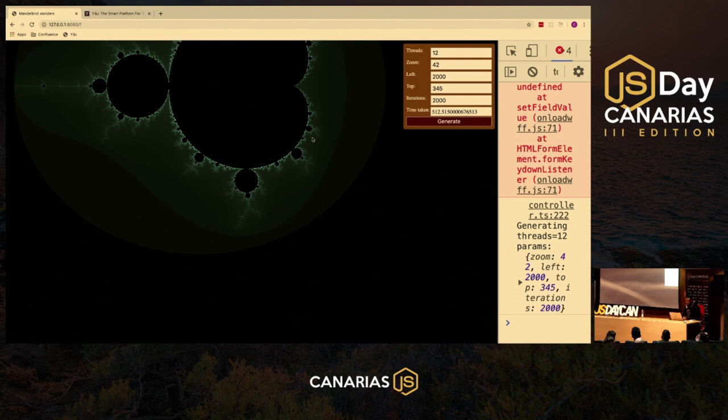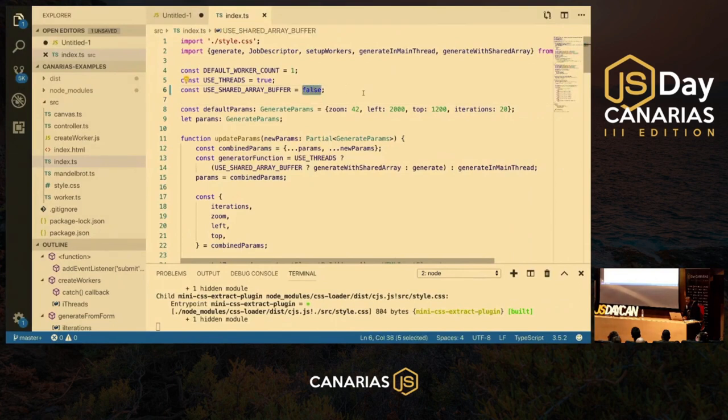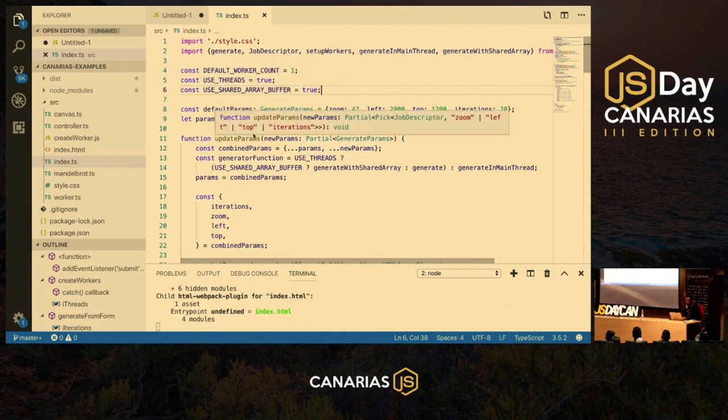There is also a part of it that you can configure for it to use a shared array buffer instead of using post message. You can go through the code and see I made it in such a way that it's easier to follow instead of making it efficient, so you can understand how this is done.